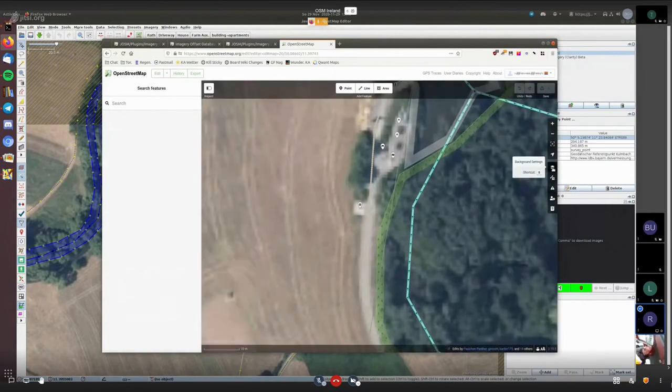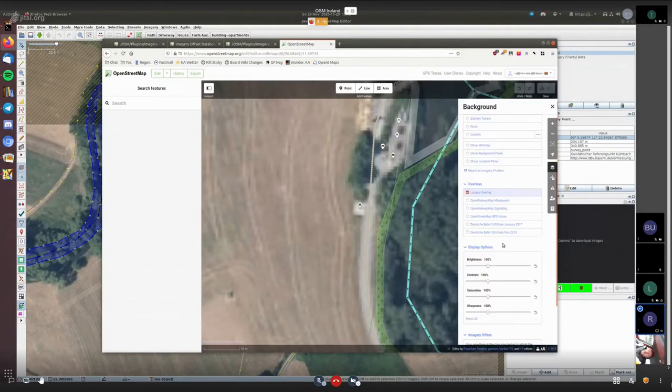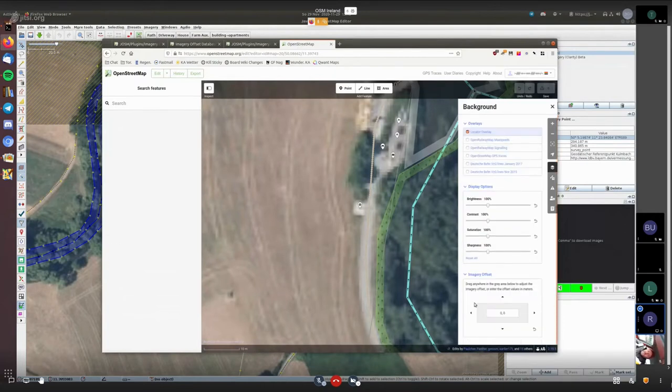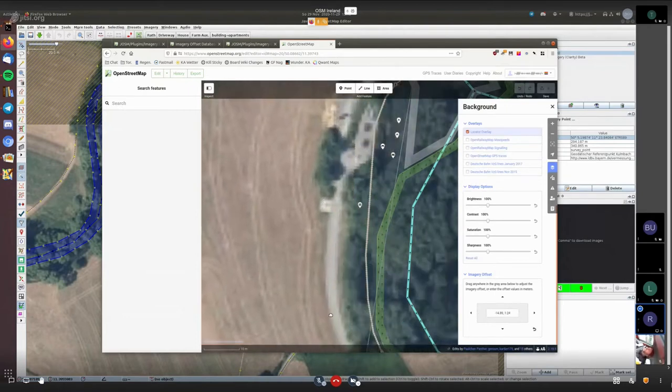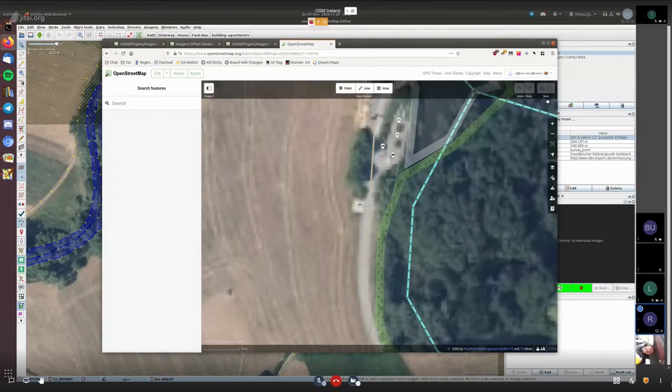It's background settings, and you can see the imagery in it is selected at this one, which is pretty good. It's the default. And down here is the imagery offset, and you can type in raw figures, or you can click and drag on this gray thing and move things around as appropriate. So that is how you do that.